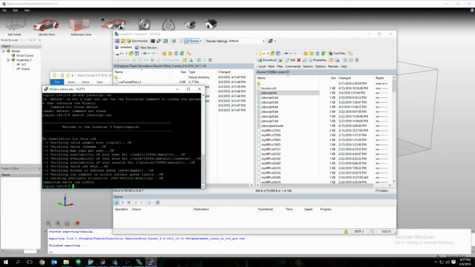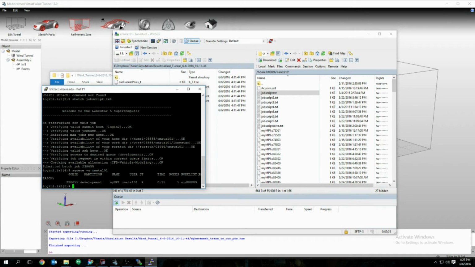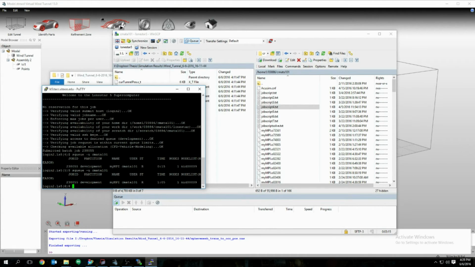Now if you want to check the status of your simulation, you can use the command sq -u and your username, and you should be able to check the status. In this case, we could see that the simulation is currently running. Now, once the simulation is done running, we can check that by running the same command again. If the actual job disappears from this, then we know the job has been complete.